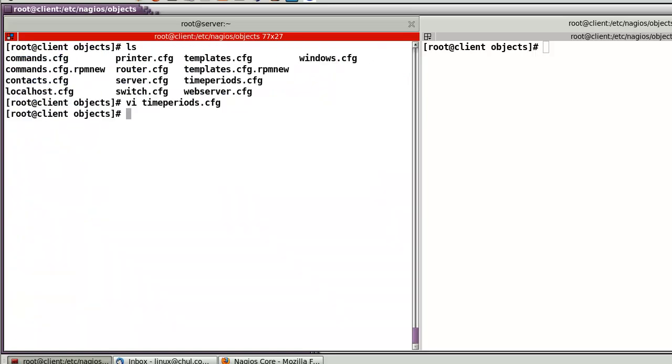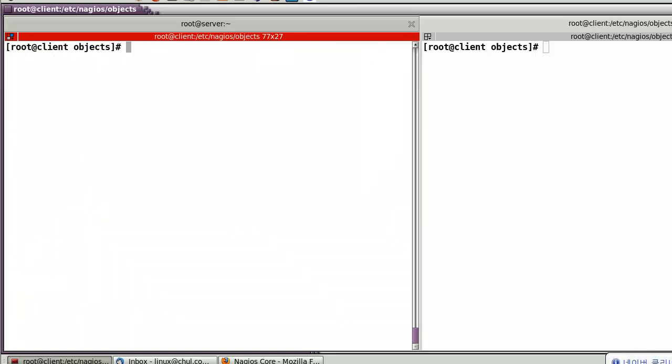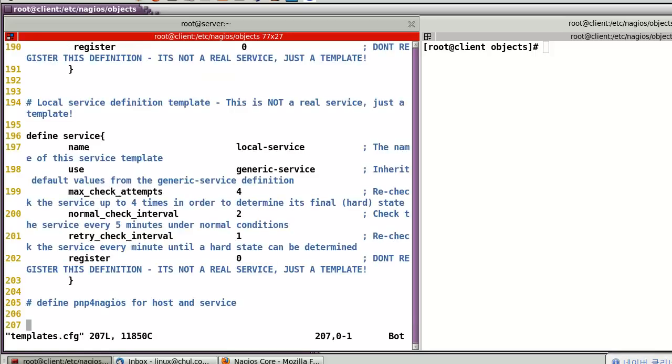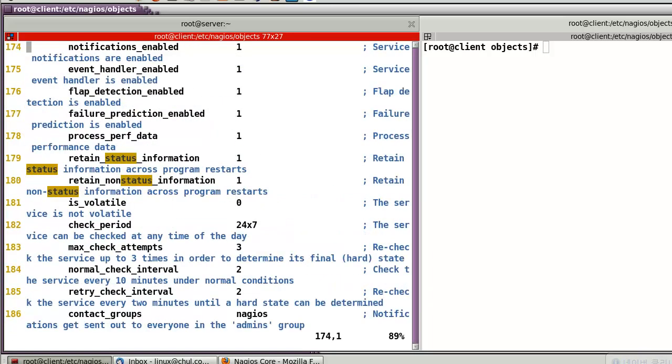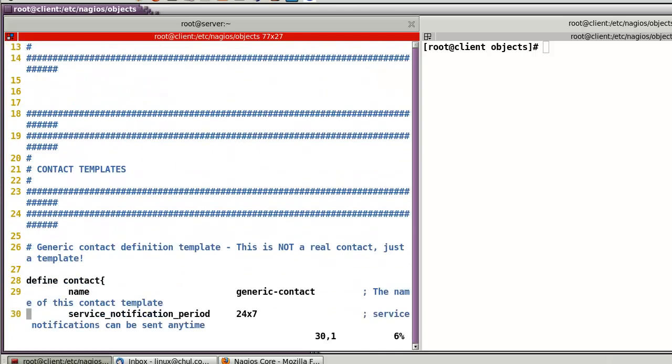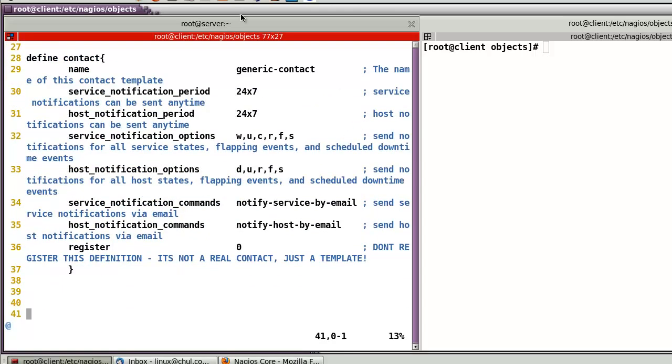Okay, second, let's check the template here. Okay, let's go to the first template. So first one here, generic contact. So here in the service notifications, we can use this one, which comes from the time period. This one as well, time period like this. And in number 2, I will show you how to configure notifications for groups.